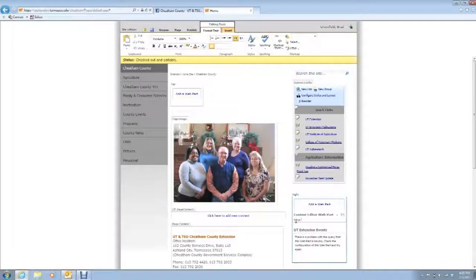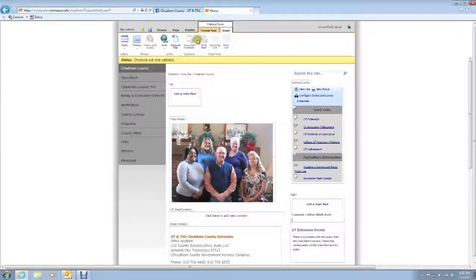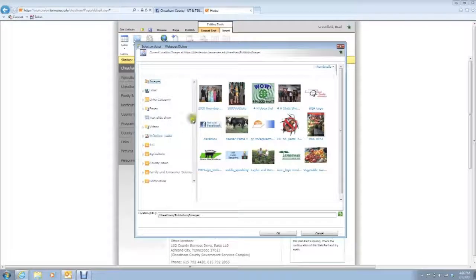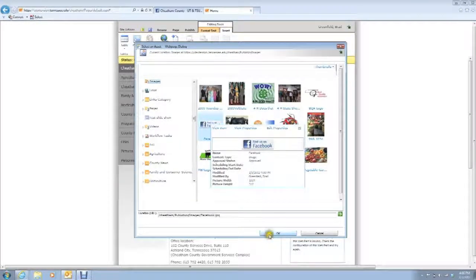Now I could type right here, and then that would put text in there, but we're wanting to actually put an image there. So I'm going to go up here to Insert, and then we go over here to Picture, and I'm going to click on the drop down there and select Picture from SharePoint. Okay, so when we get here, we have these options over here on the side, and if you remember, we put that in the Images folder. So I'm going to select Images, and there's our Facebook like button. So I'm going to select that and then click OK.